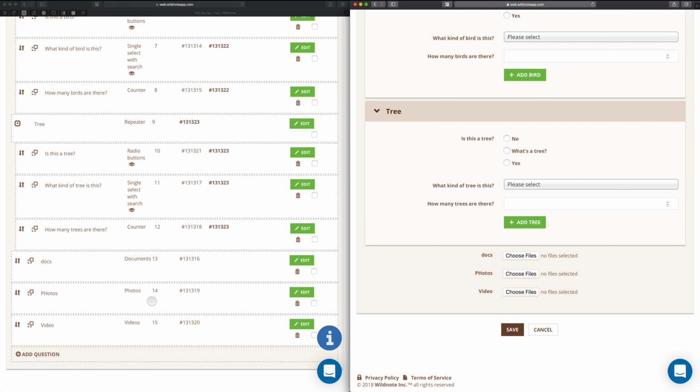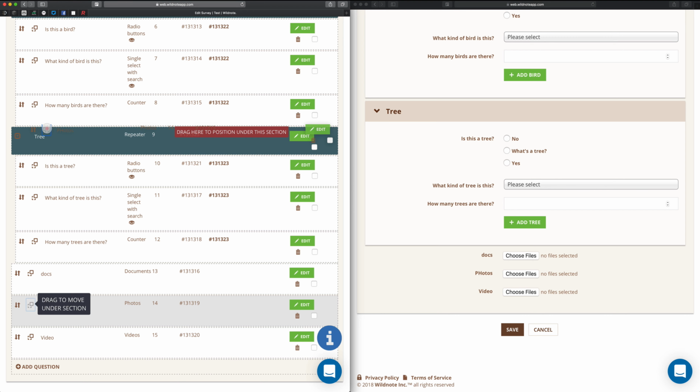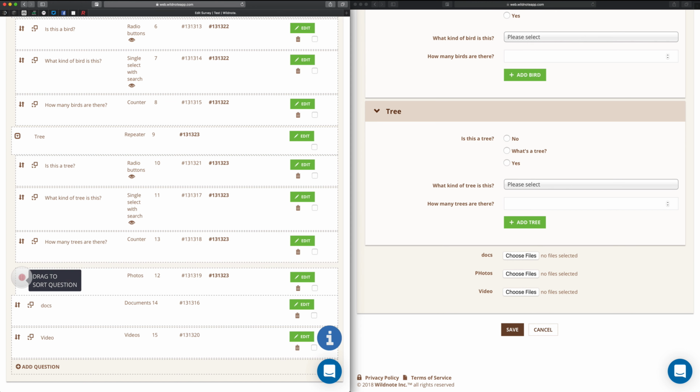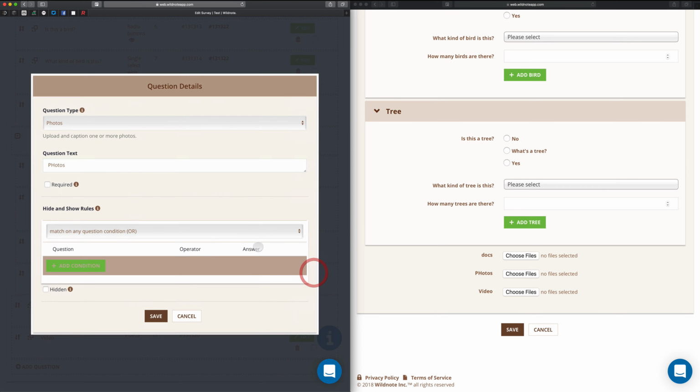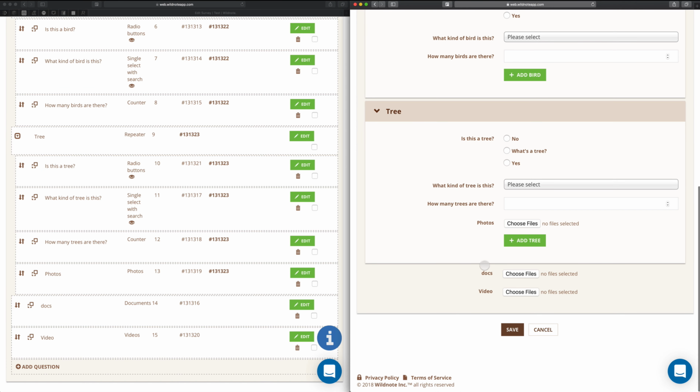Okay, now I want to do a couple more things here. I think I've got this photos repeater down here. Photos and documents and videos, they're always repeaters, so it means you can take more than one. So I'm going to take this photos one right here, and I'm going to drag this up under tree, and then I want it to be the last thing in trees. And it also has an error right here, so I'm going to fix that. We don't need a capital H. Let's do that. Click Save. Let's go over here and refresh and see what it looks like.